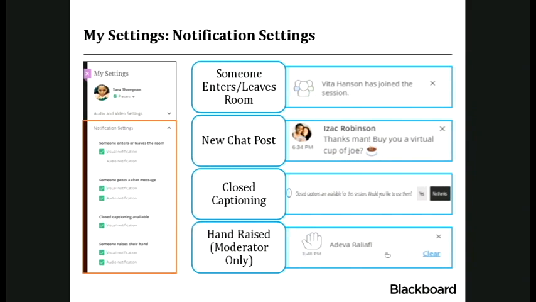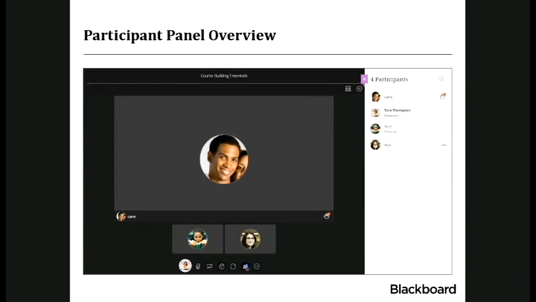And moderators are the only ones who get this particular feature so that they know when someone's raised their hand. So what I'd like to have you do is we're going to step over to our participants panel. Again, that's going to be the little two people icon down in your interaction bar there. And you're going to get the participants panel to pop up here.